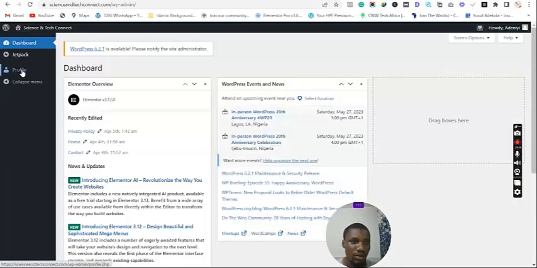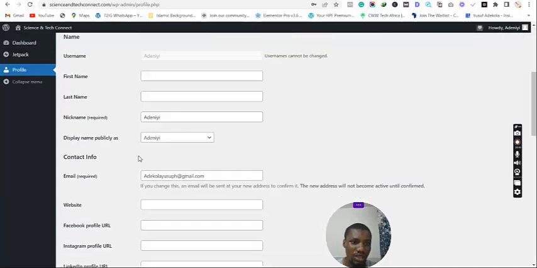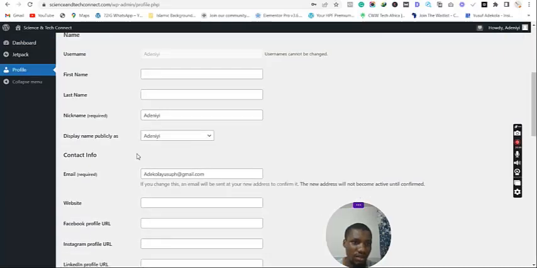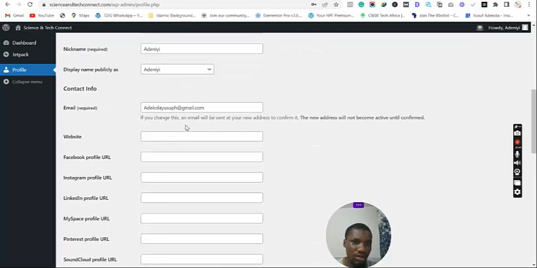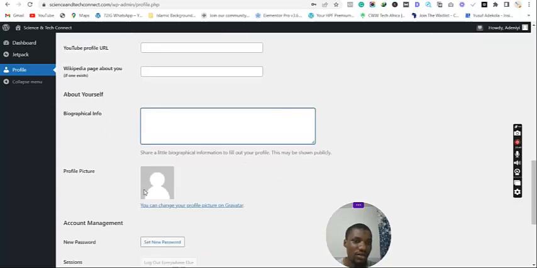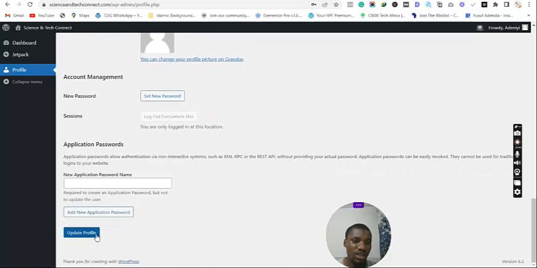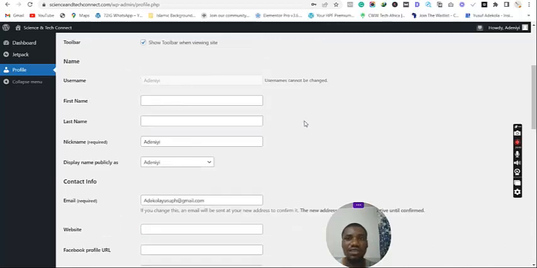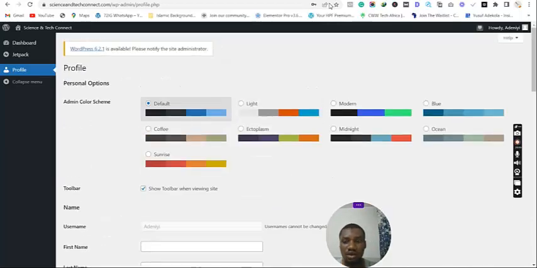Okay, I now come to the profile. So I can now change whatever I want to change: first name, nickname, contacts. Can you see? I want to change the email, I can change it. I want to put my user, anything else about myself. Picture, I can change the picture here. I want to set a new password, everything, then I save. So that is it about how to update your profile. Then let's now go to the backend.